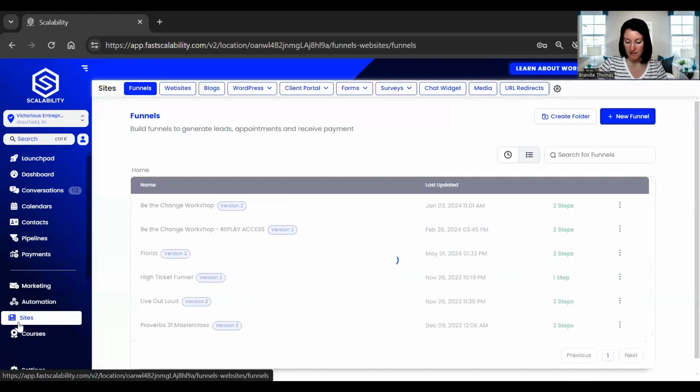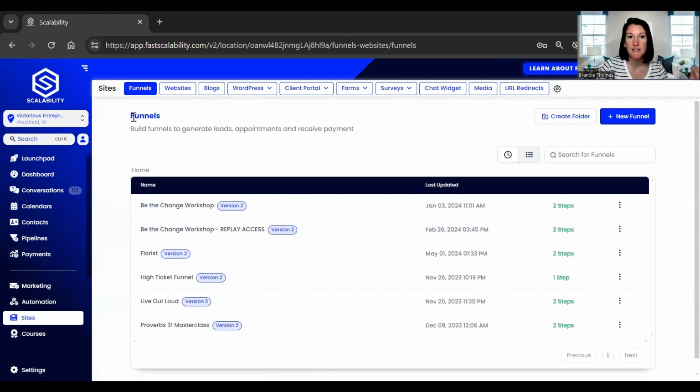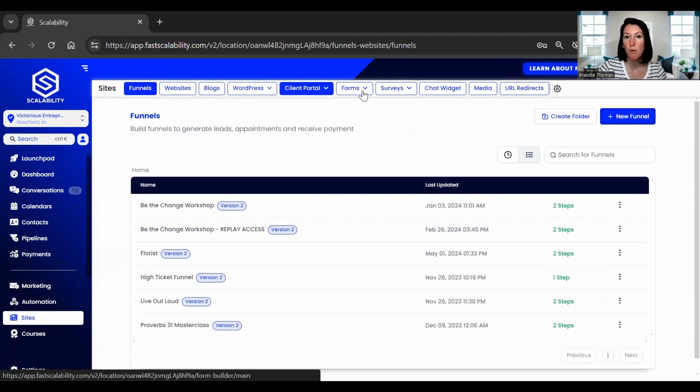All right, let's move on to sites. So sites, this is where you manage your funnels, like your landing page funnels, your websites, blogs. You can connect to WordPress if you have that. You have your client portal, your forms. You can also do surveys in here, which has been great.